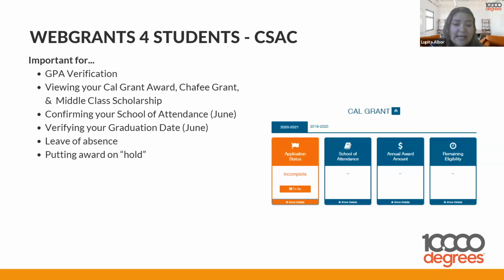We only have 4 to 5 years of Cal Grant eligibility. So if for some reason we need to put this on hold, we want to make sure that students are aware of that. This is going to be where they come and hold it. So when they come back, they have financial aid as well.